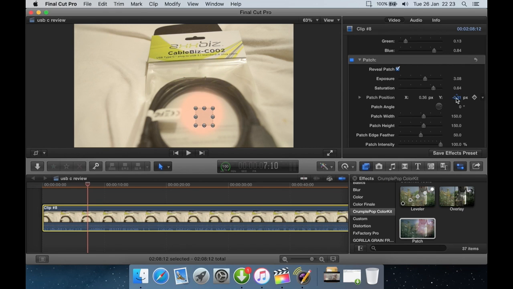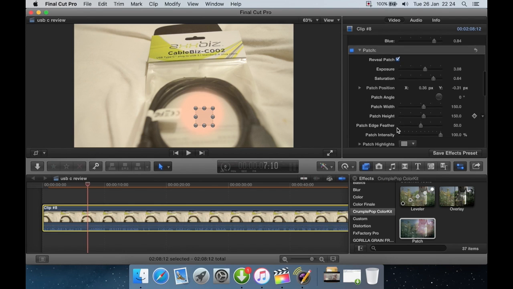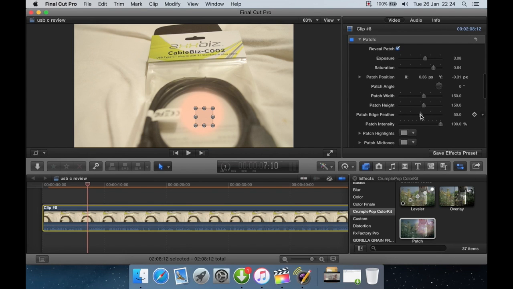Here we go. Patch angle, patch width, patch height, patch edge feather, and feathering is how much sort of feathered the edge is. Again, if you use image editing, you'll know what that is. As you can see here with the feather down, we have very hard, harsh edges, and if we raise this up, it feathers the edge a bit, so there's a bit of a graduation there.